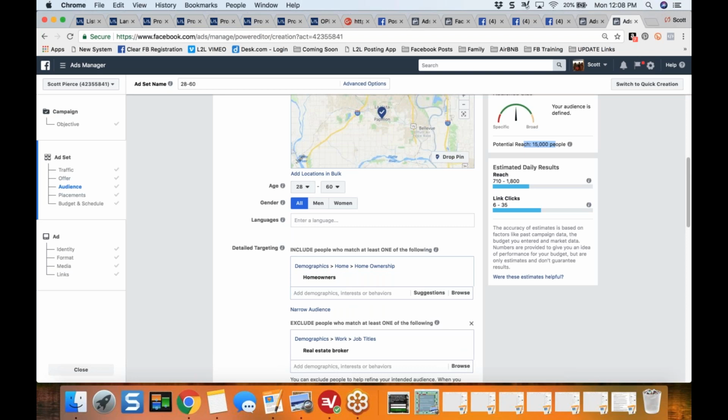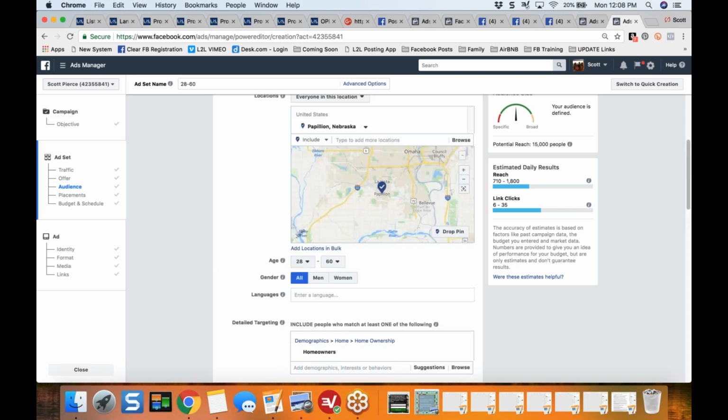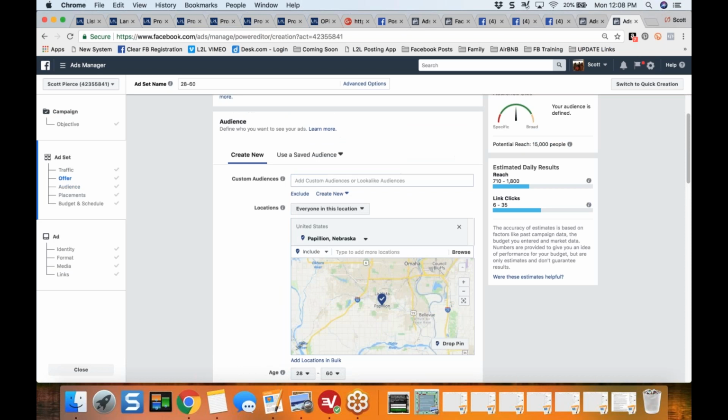But there's no magic number like 123,000 for a perfect number, right? I've seen people with 300, 400,000 do awesome. I've seen people with 15, 20,000 do awesome. But I think you've got to look at, does that potential reach fit my area? Because if I play around with this a little bit more, check this out.